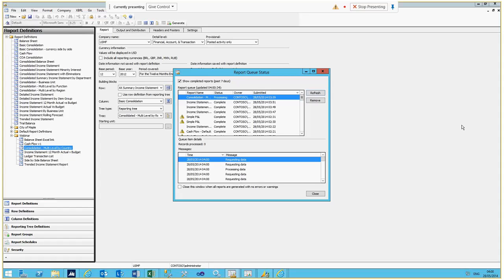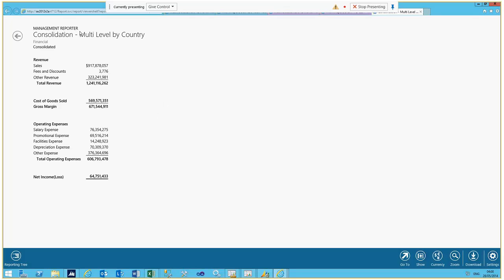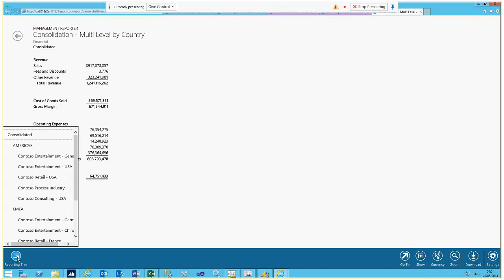Okay, so that really should have run by now, so here we go. So you can see the consolidation overall. This is for every company. If you now go to the reporting tree, we're going to ask which company do we want to look at. So we want to see this for Contoso Entertainment, and then it changes it per country. So the higher level is for everything as a full consolidation, and then you simply use your reporting tree to view the company you want.